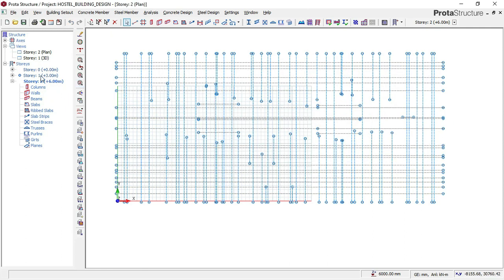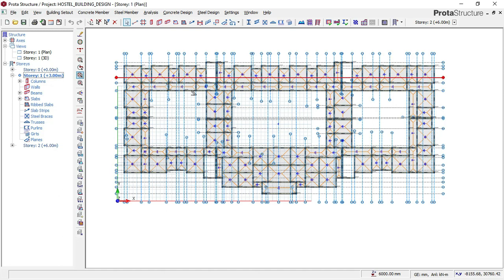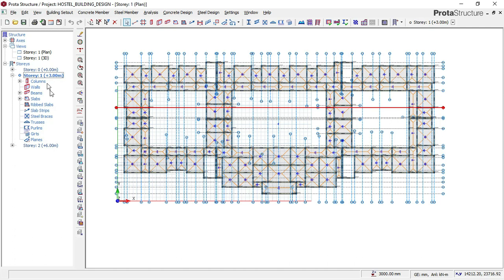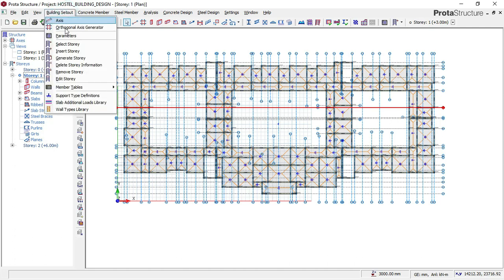So I'll click on story one right now. When I click on story one, I want to copy the beams and slab from this story onto this story, which is still empty, as you can see. To copy the beams and the columns from story one to story two, you just go back to story one and make it active, and then go to this place where you will see generate story.